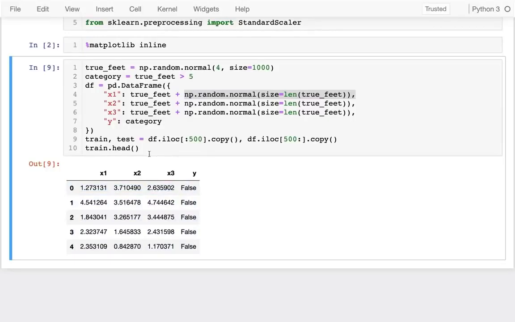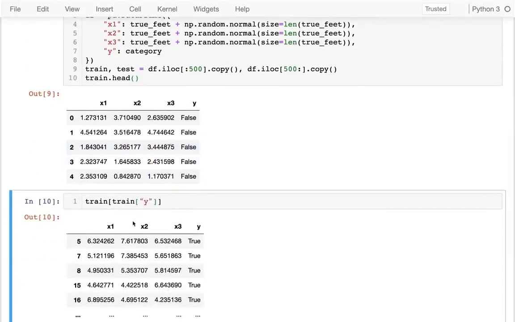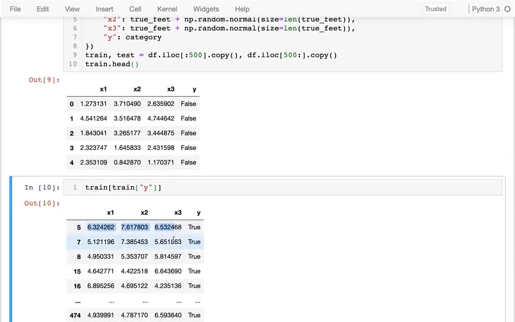Maybe I can even look at some more cases here. I wonder if I can see where it's true. Let me do that. So I can see some other cases here where it's true, right? In this case, all the measurements were greater than 5. So I say it's true.